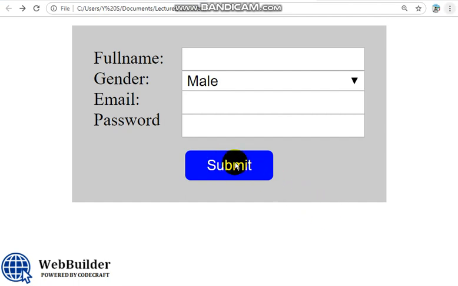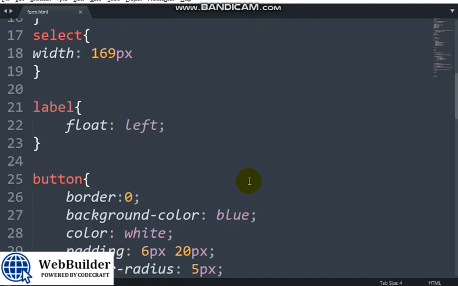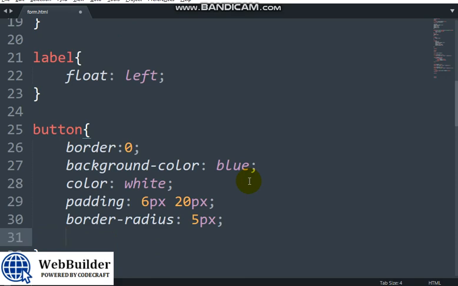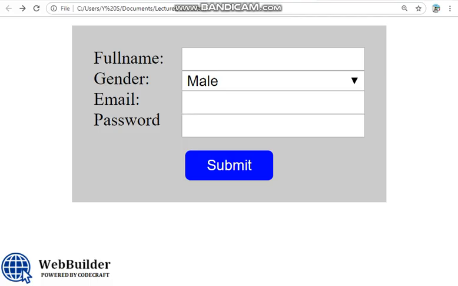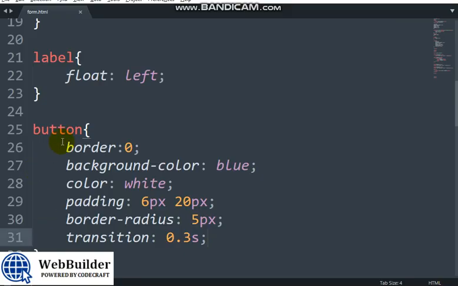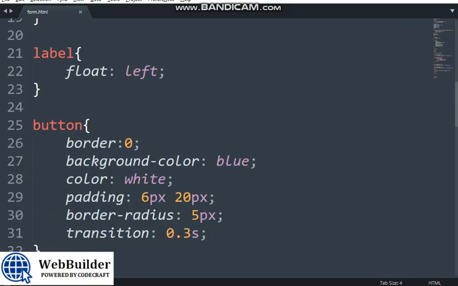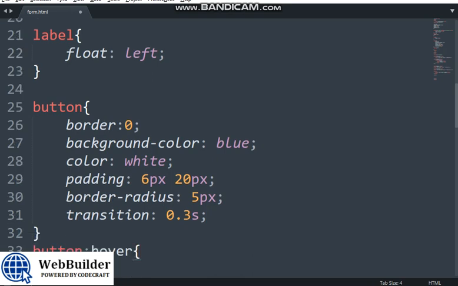Okay. When my mouse is on it, if you want some effect on it, you write, let's put transition there, 0.3 seconds. How will this work? It will not work now. You can see it will not work. So until I say, when do you want it to work? Button hover. That means when you put the mouse on that button, what will now happen?